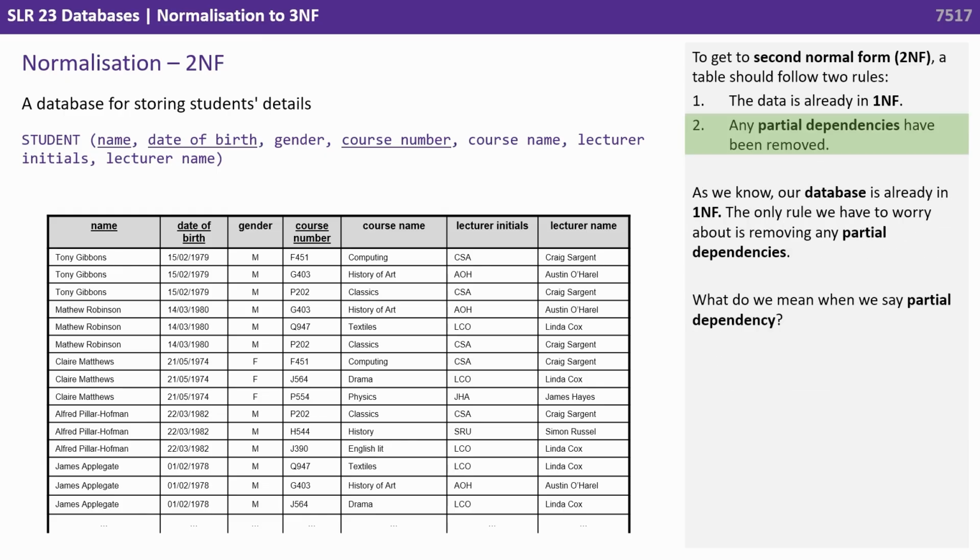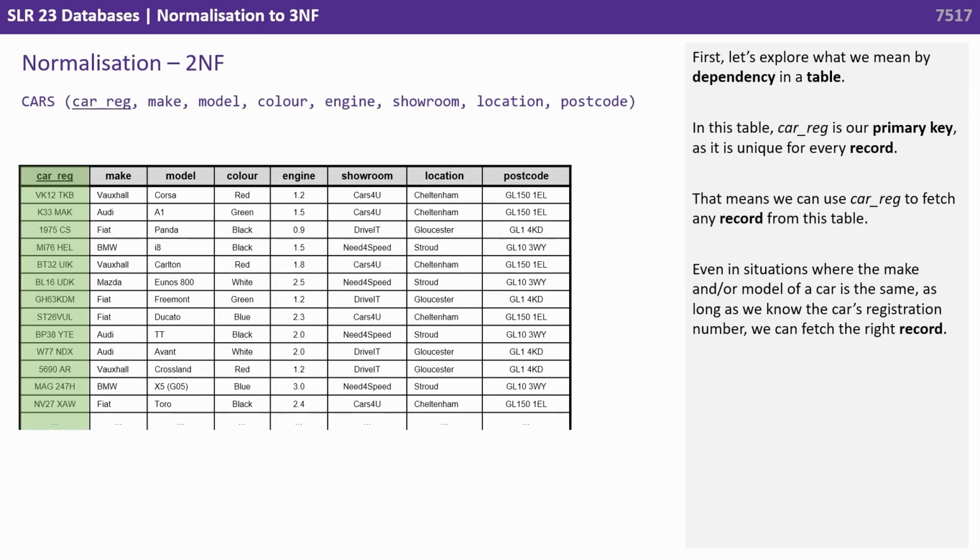So as we know our database is already in first normal form, the only rule we have to worry about is removing partial dependencies. But what exactly do we mean when we say partial dependencies? Well, first, let's explore what we mean by dependency in a table. In this table, car registration is our primary key, as it's unique for every record. That means we can use car reg to fetch any record from this table. Even in situations where the make and or model of the car is the same, as long as we know the car's registration number, we can fetch the right record.